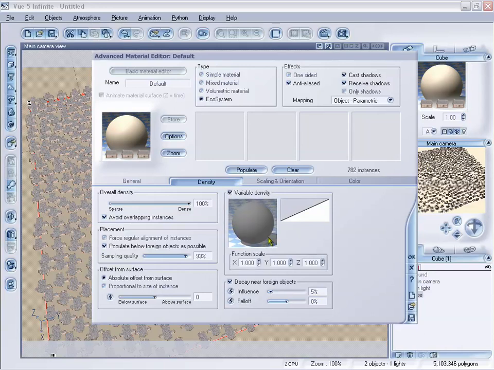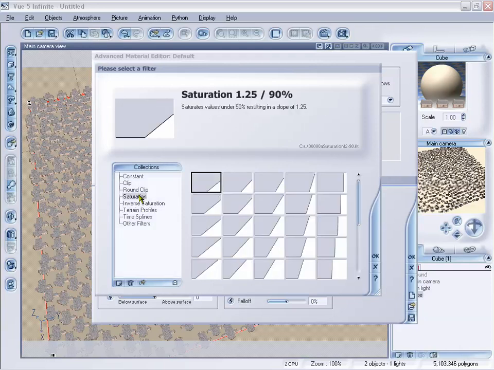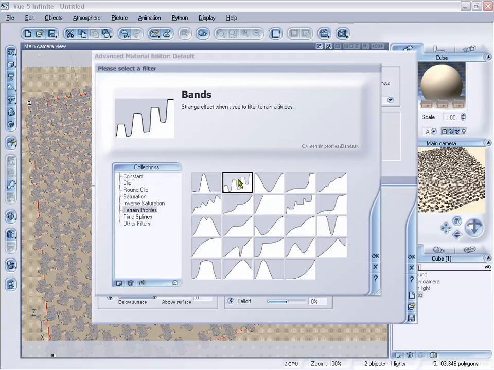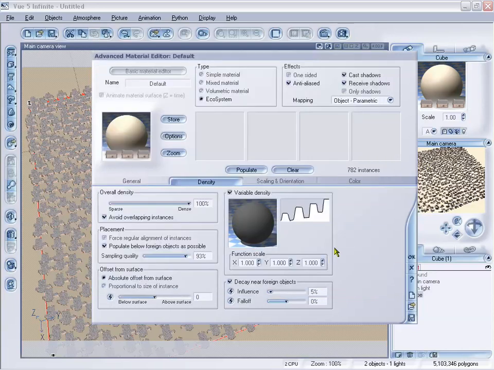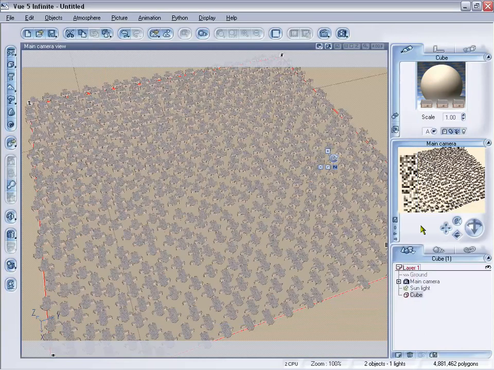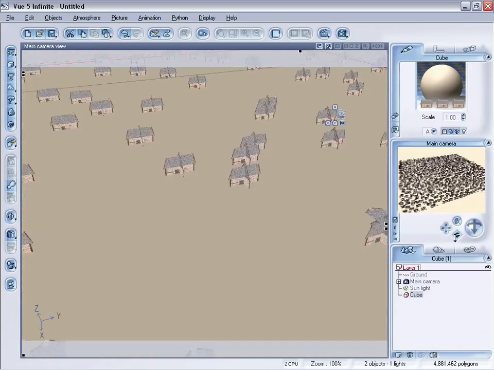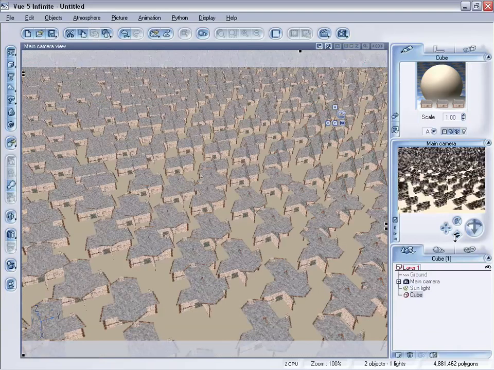There's two different things we can do. We could use procedural, or we could use this graph right here. And there's tons of different presets that we have in here, and any of these will work for this. I'm going to use this band's terrain profile to show you what exactly could happen by using that. And we're going to click Populate. And we're not going to see too much of a change by using those specific patterns.